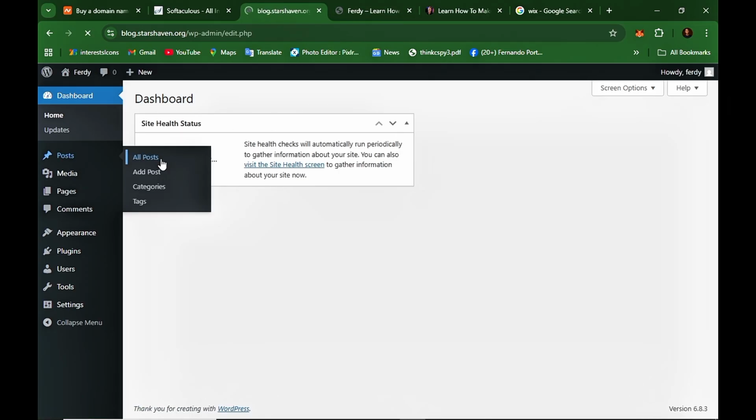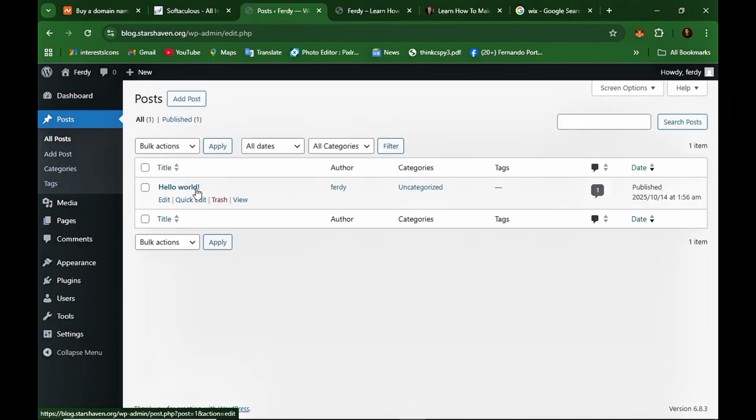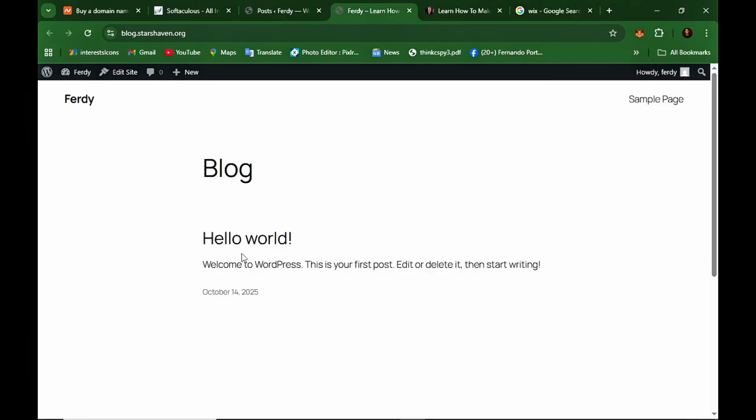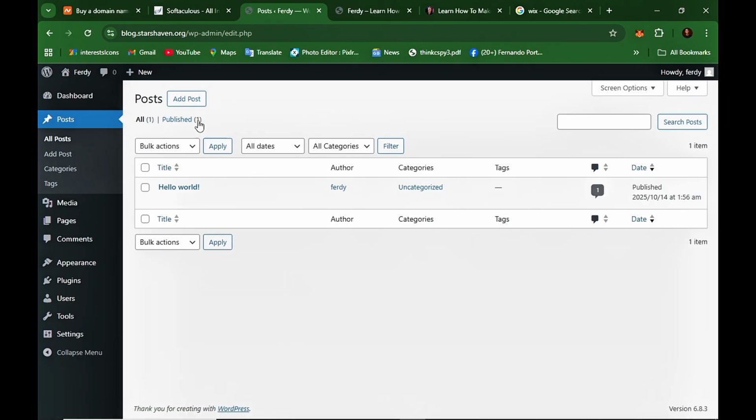Let's go to the post section of our website. This is the post section, whereby whenever you publish a post, you see it here. As you can see, this is your post. If you post a particular item, you see it here. For instance, let me show you something.